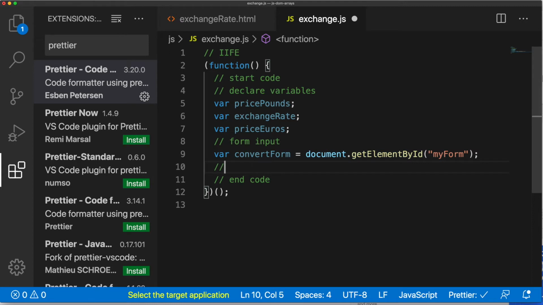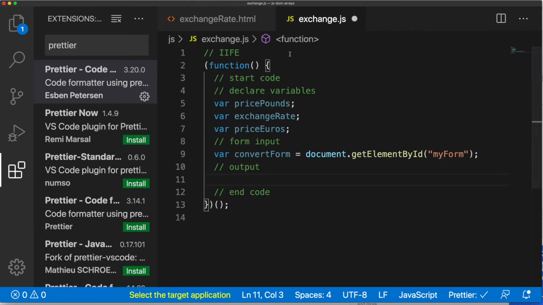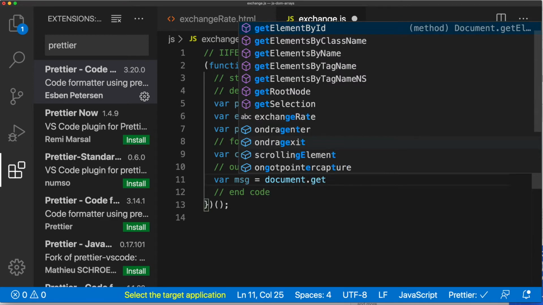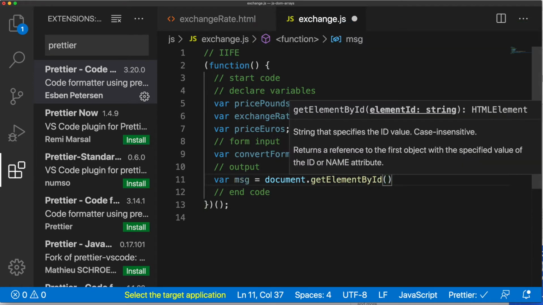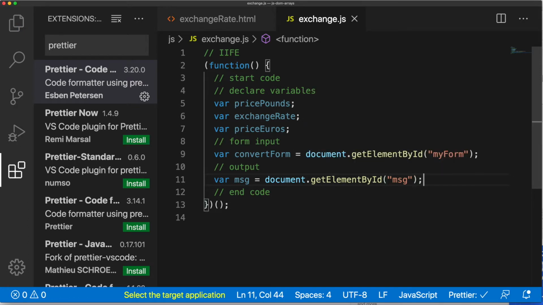That's our input, and we want some kind of output. So our output is going to be this paragraph tag here, which I've set up with an ID of msg, just short for message. So we'll say this is var msg, and we'll say that this is document.getElementById again, and I think I can remember it this time. It was msg for message. Okay, so that's going to be our input, and that's going to be our output.